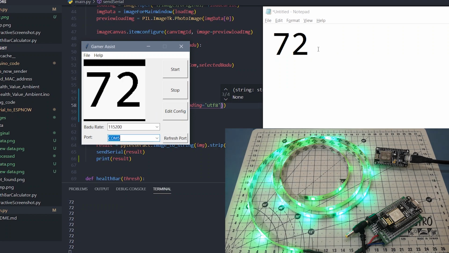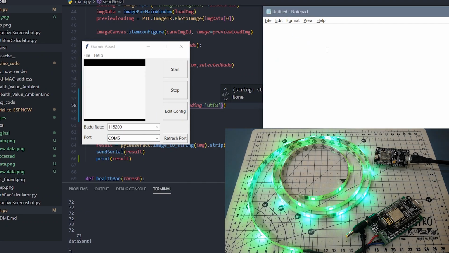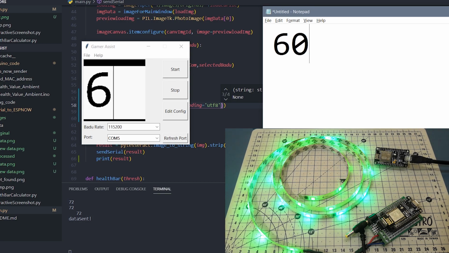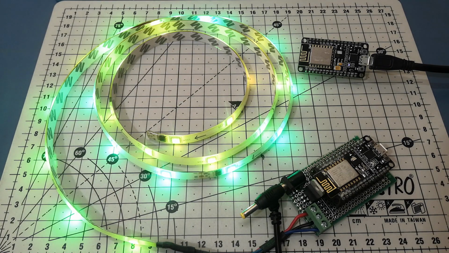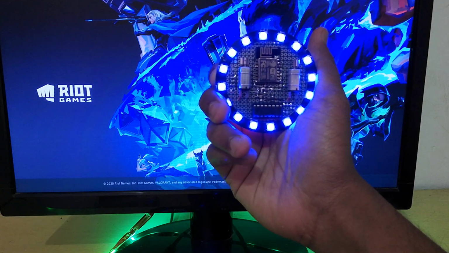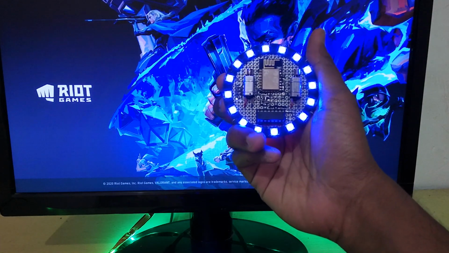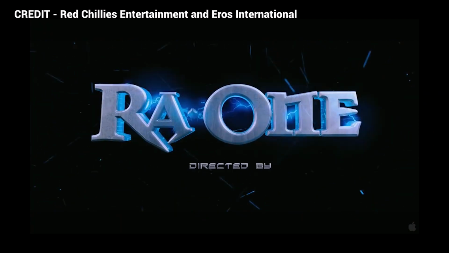I have set up the Python application to read the data from the notepad and send it through serial communication. Then you can see in the terminal what data is sent to the node MCU. This finishes the ambient light part of the project. Now it's time to build the heart of the project. This might look like an arc reactor from Iron Man, but actually this idea was a rip-off from an Indian movie called Ravan.